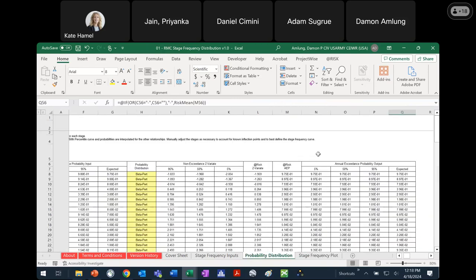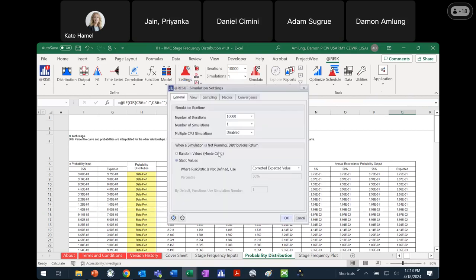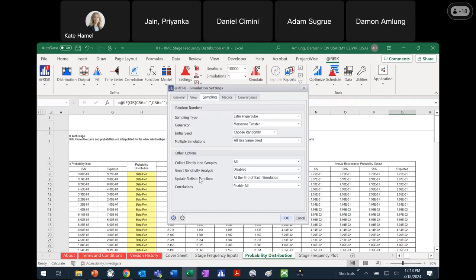Let's go ahead and do that now. So to run the simulation, we'll come up to the at-risk ribbon. We'll go ahead and do 10,000 iterations for this particular one because it's pretty quick. Always a good idea to check your settings. If you're working from a government computer or for whatever reason cannot enable macros all the time, then you will want to disable the multiple CPU simulations. And then the sampling, I find it always best to go ahead and disable the smart sensitivity analysis.